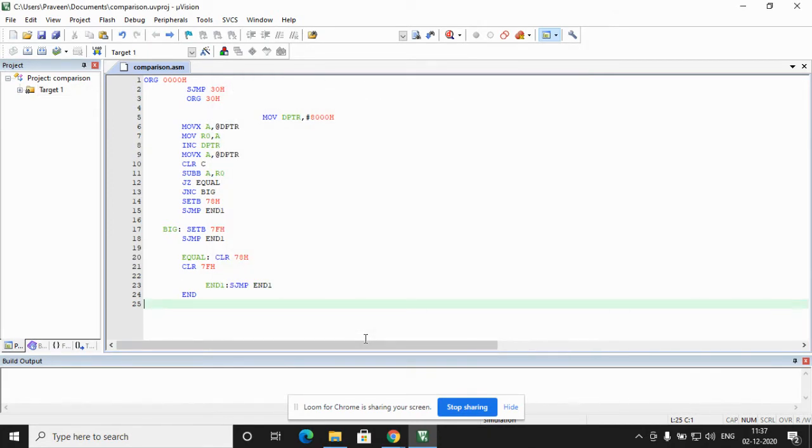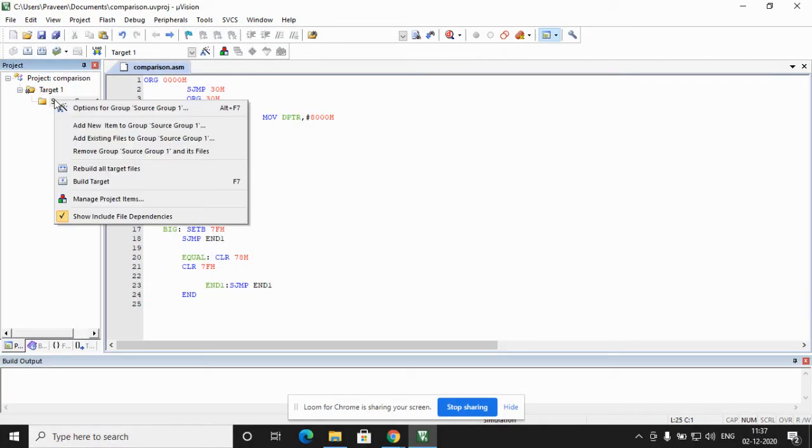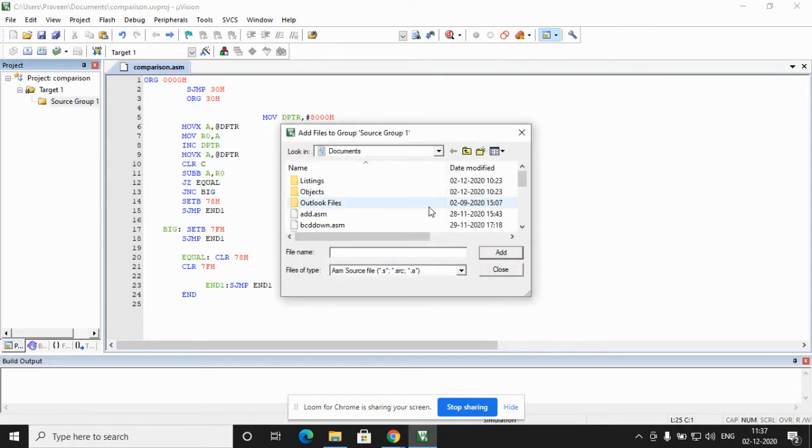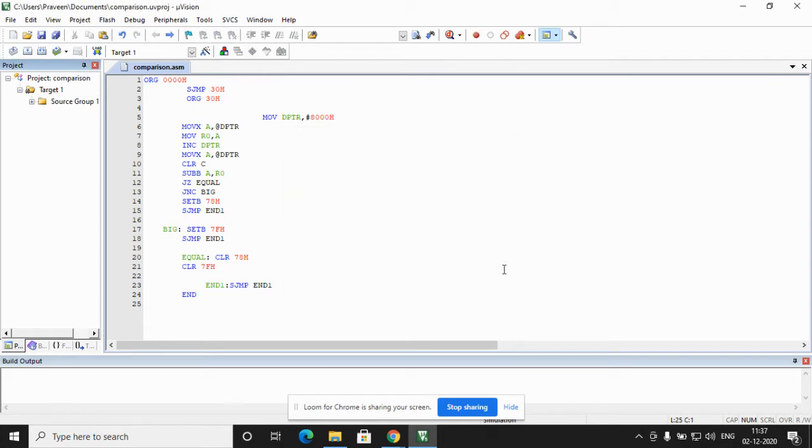Now let us add the file to this program. Right click on Source Group 1. Click on Add Existing File. Select comparison.asm. Select add and click on close.